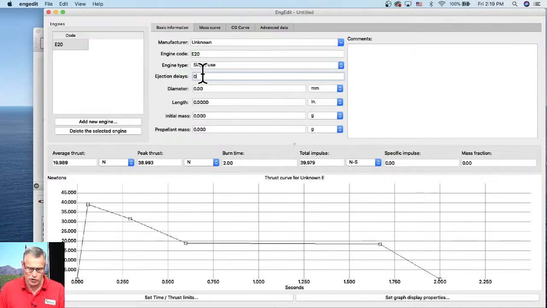So you use a comma in here, so you go comma 3, comma 5, comma 7, and then comma P for plugged. Plugged motor means there's no ejection charge. So it'll burn out, and then it's not going to pop out a parachute because there's nothing to push it out. So that's a plugged motor. And then you have to start putting in your diameter. We'll call it a 24 millimeter. And the length, how long is it going to be? We'll call it 95 millimeters.